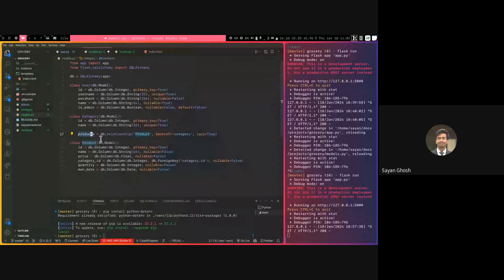Okay, thank you. Yeah, so that is how we declare the relationships. The products is a relationship, and this backref equals category is basically telling that, okay, it's a one-to-many, right? One category can have many products, and each product has just one category. So from the category, I can refer to all of its products using the products name, but from each product, I can refer back to its category using the category name.